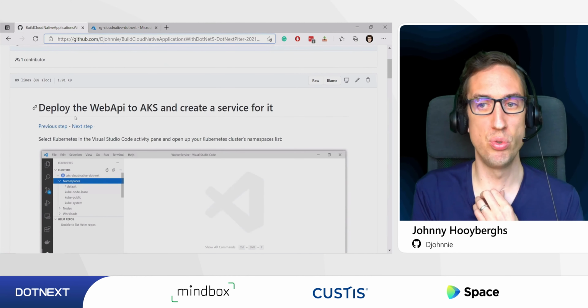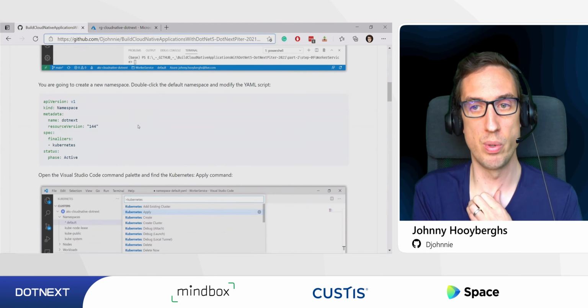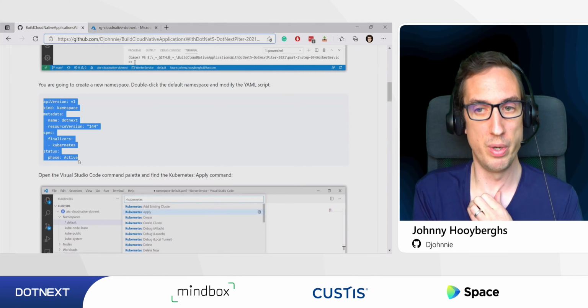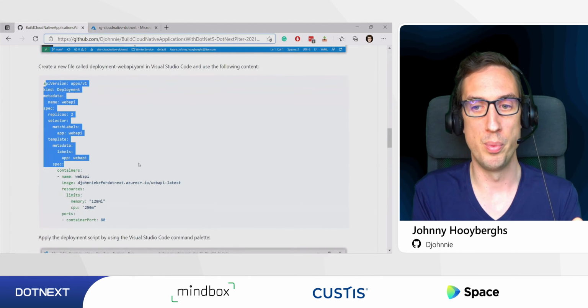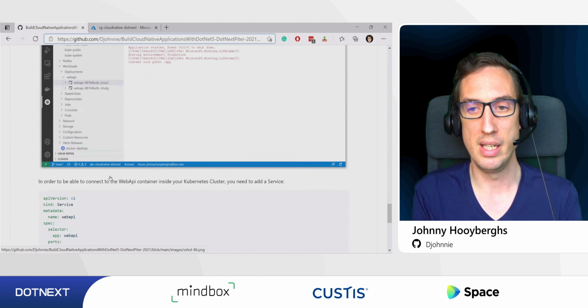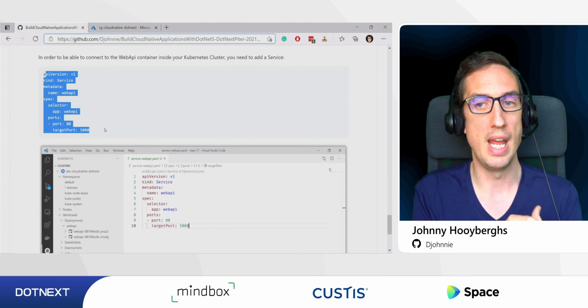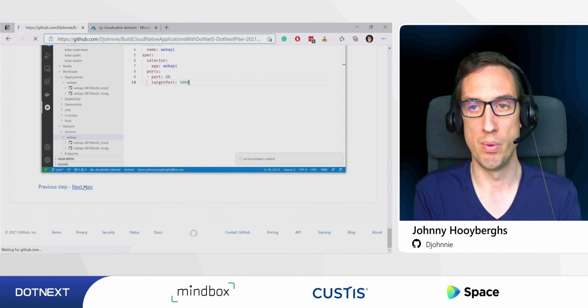The next step was to deploy the web API to our Azure Kubernetes cluster. That's what I did. You need to create a namespace first, which I showed you. Then you need to create a deployment for your web API, which I showed you. And then finally, you need to create a service to be able to access these pods, which is something that I showed you.